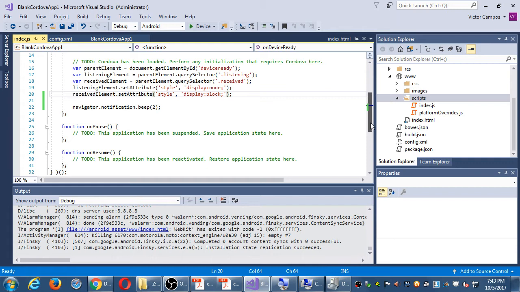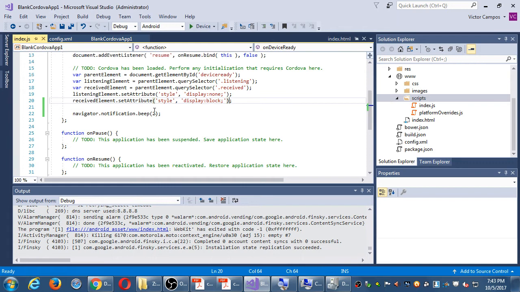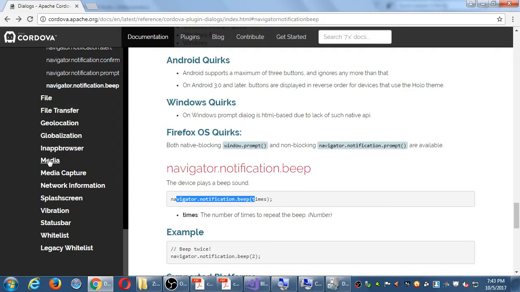To customize it, this doesn't give us that much customization. We can put the number of beeps, but if we want a specific sound, we have to use a different plugin. It's the media plugin.